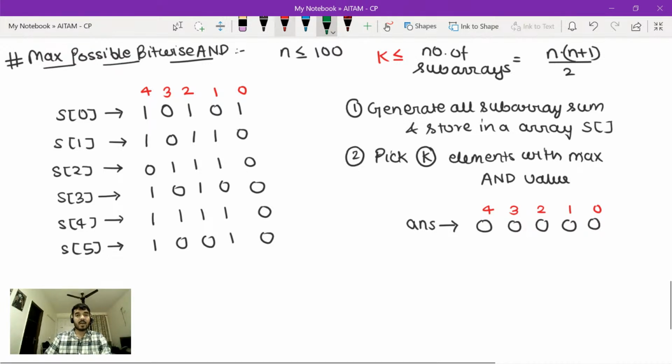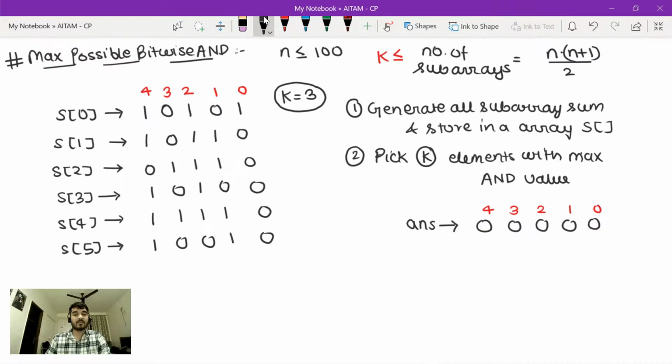Also, let's say the value of k is equal to 3. That is, I only have to pick 3 elements from this array S. To have this bit 4 as set, what are the options I have? Either I can pick these 3 elements, or I can pick any combination among these 5 elements. Among these 5 elements, I can pick any 3 elements. Then their AND value will be set in my answer.